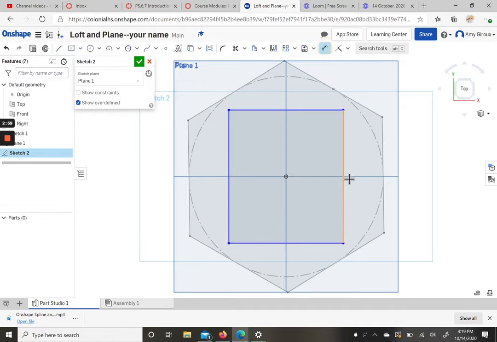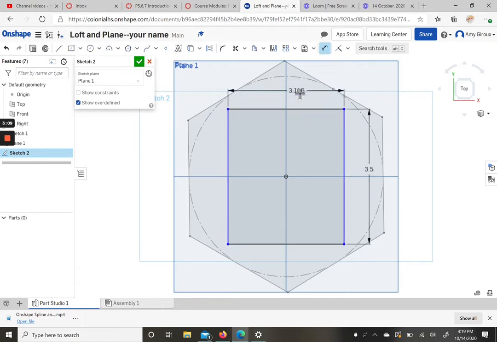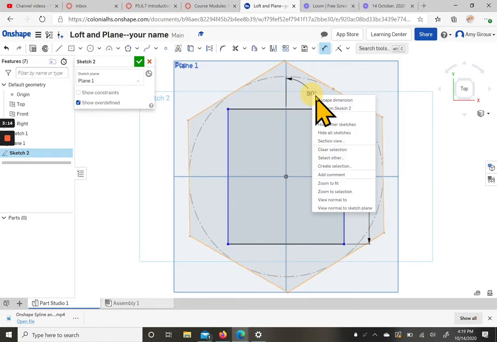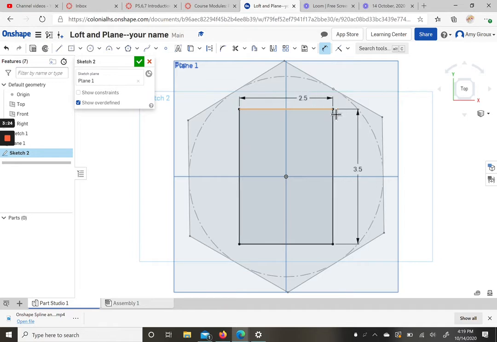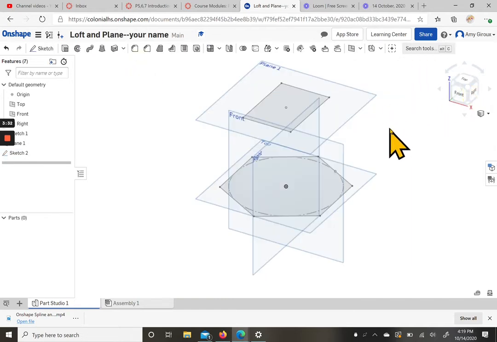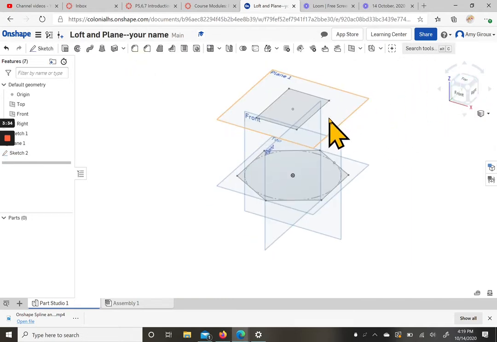For our dimensions, we'll dimension one side to be 3.5. For our top, we click on our top. Remember, you have to click again to drop. Oops, I clicked on the wrong thing. That's okay. We can escape the dimension and try again. We click on the line and we click it down to let it go. This side is going to be 2.5. This is it for that sketch. So we, again, accept our sketch. We can go back to our corner view.